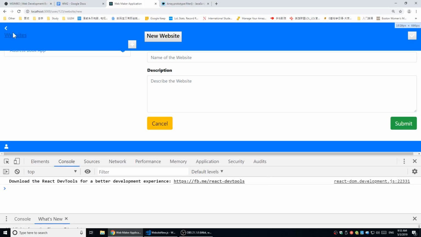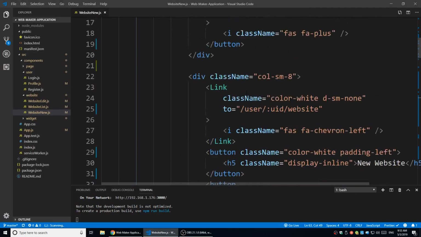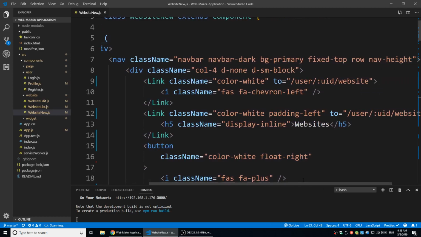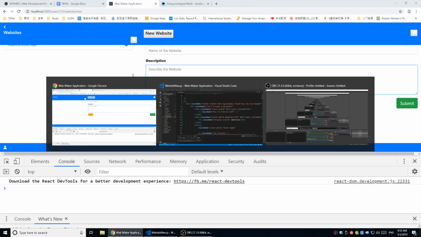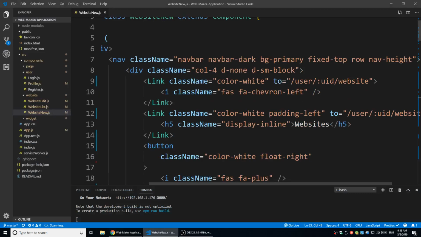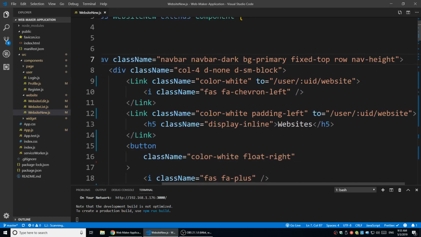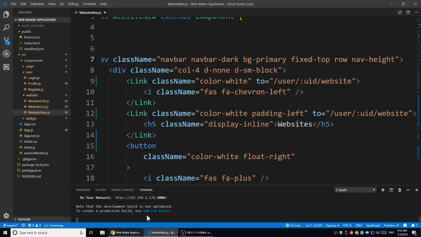And also we need to fix the nav bar here. I'm not sure what's wrong with it, but let's take a look at that. The nav bar on top is here. Nav bar dark, nav BG primary. Oh, maybe because... oh no, still have error. Nav bar dark, BG primary, fixed top, row, nav height. What is nav height here? Is this how we used to do it? I think I copied this from my old code, so it may break something.